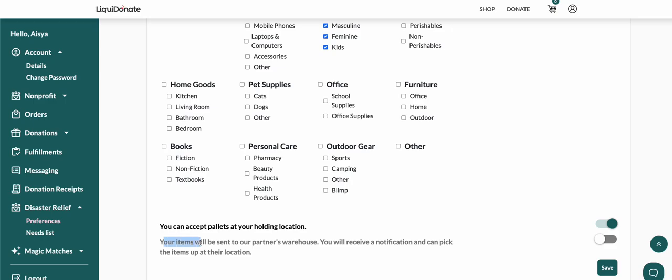The final preference here is whether or not you actually have a warehouse. We understand that with this disaster relief effort, you might need more space than your current holding location has, and that's fine. We have a partner, and our partner is willing to share their warehouse with us. Shout out to Packsmith. So if you don't have a holding location, your items will be sent to our partner's warehouse, and you can organize your logistics of picking up these items directly from the warehouse.